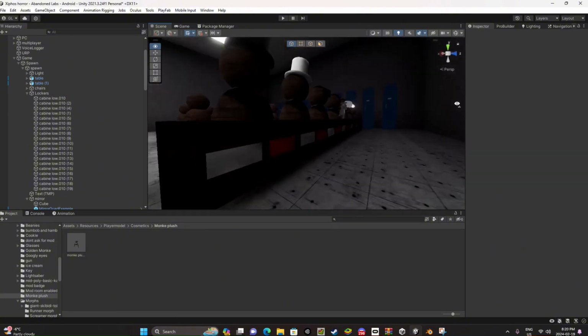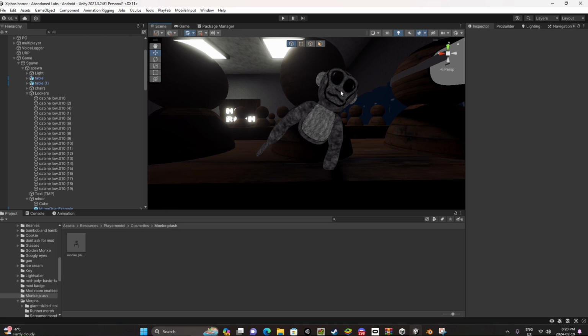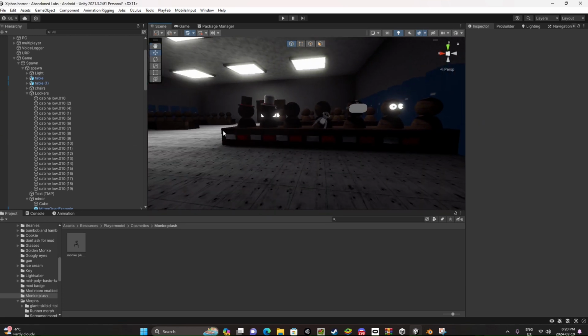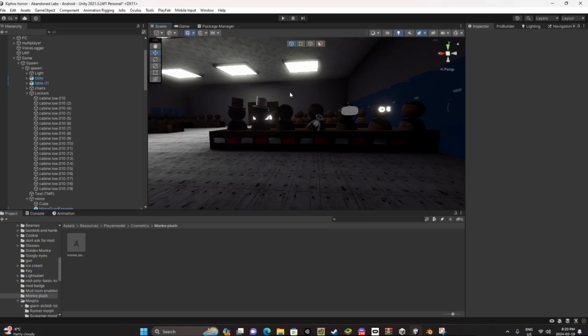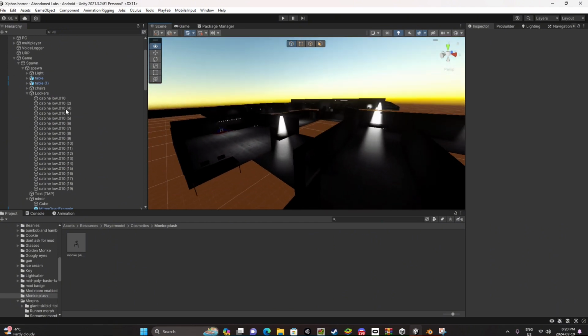Oh, I'm at the wrong end. As you can see, I have one right here, which is just a monkey plushie. My game will soon be out on SideQuest if you want to download it. The name will be Abandoned Labs. I'll obviously make a video once it's out, but that was another tutorial.